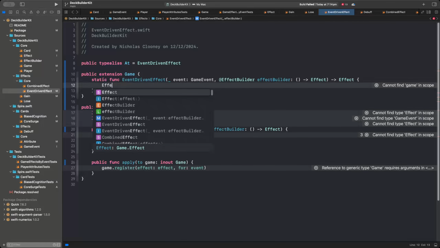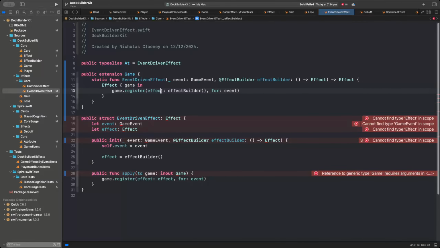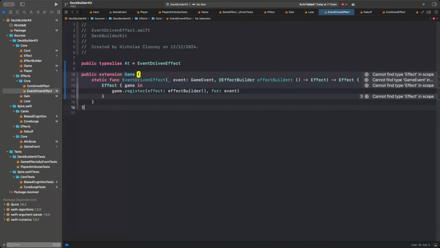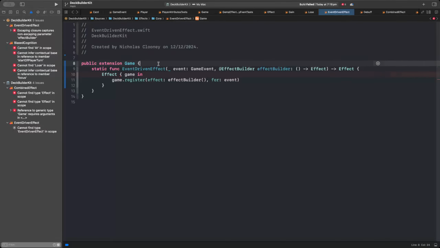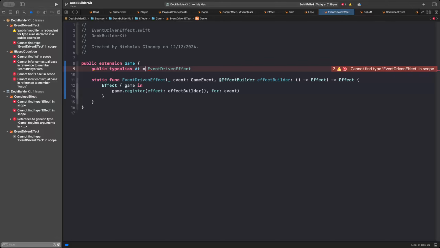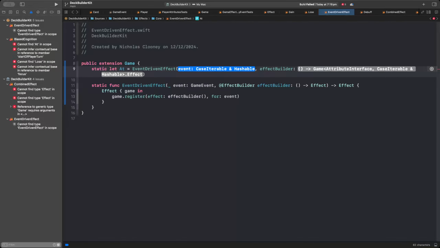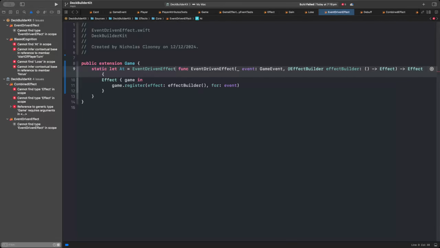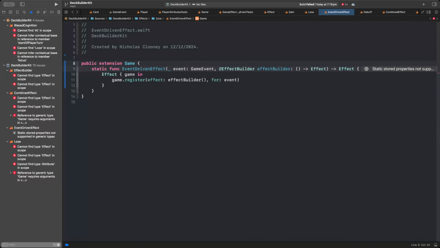Oh, right. Game.register effect. More concrete types. More concrete types. This is not a type alias anymore because there is no type. Static let at being event-driven effect. Can I even do that? Does it even allow me to do that? Static stored is not okay.